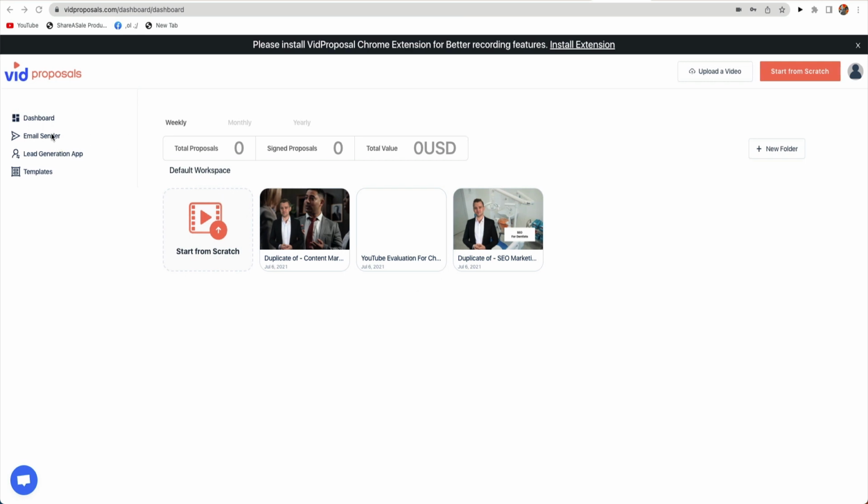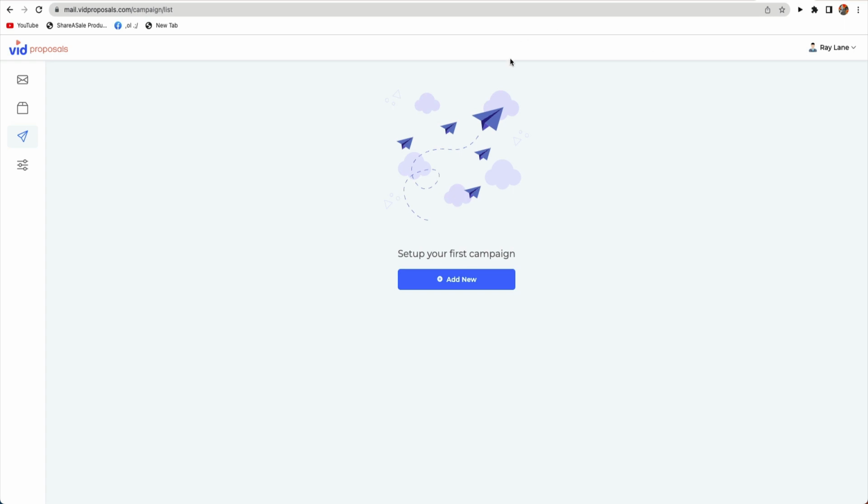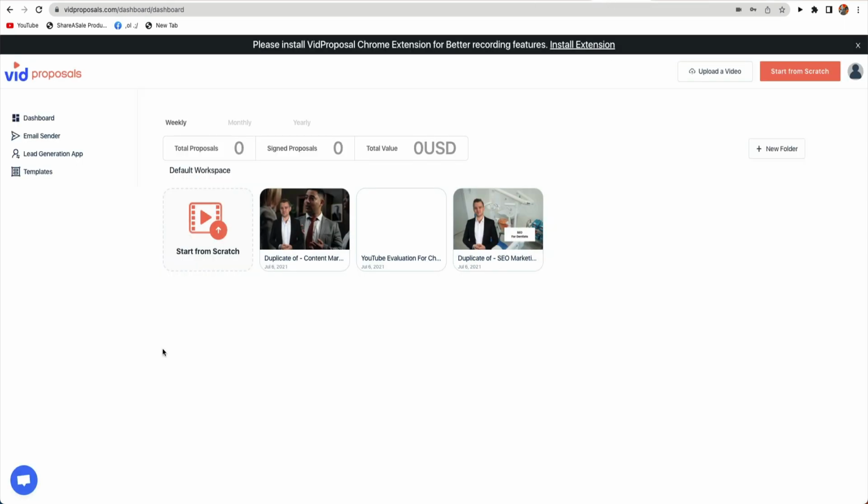And this year, they have a few new tools in here. They've got an email sender and they've got a lead generation app here. And we'll talk about those a little bit. Here's the lead generation app, and you're going to be really excited by some of the things you can do here. And then the email proposals you do over here in this one, and they're all accessed from the left-hand side here.